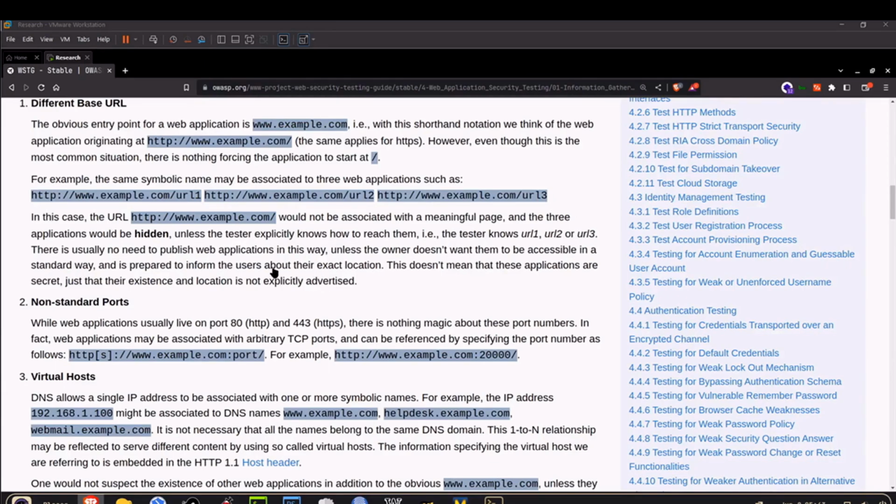For instance, if we take example.com, it might host different applications at different base URLs, such as example.com/url1/url2/url3. Each of these base URLs might be serving as an entirely separate application with their own unique set of vulnerabilities. It is therefore important to check each base URL for possible attack vectors. Tools like Burp Suite or ZAP can help map out the structure of a web app, identifying different base URLs.